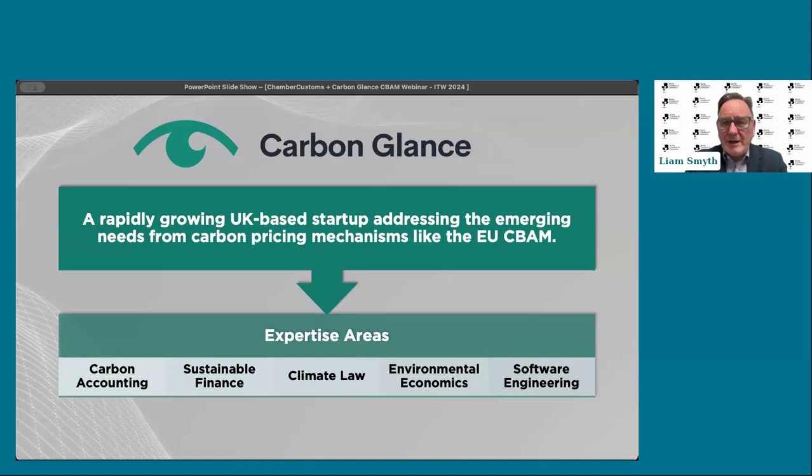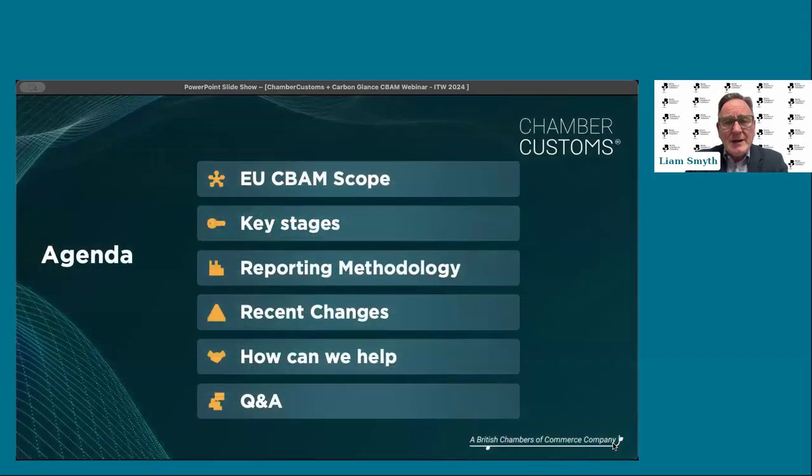Just before Emmanuel gets into the detail and kicks off that area, I just want to remind people about the Q&A function. There is the opportunity for you to ask questions of our panel. And just to go through the agenda as well, we'll look at the scope of CBAM, the key stages in the development of CBAM, because it is early days for the EU, but it's progressing in stages. So we'll get into the detail of that.